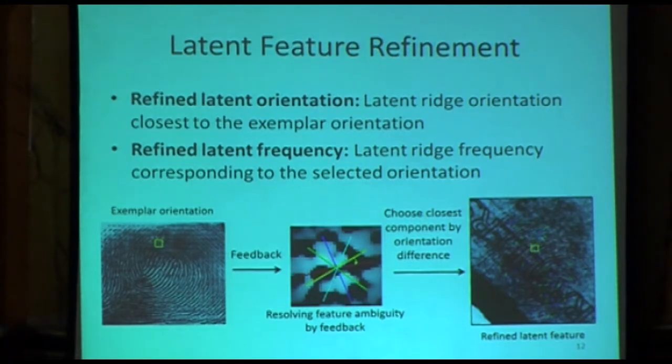And similarly, we refine the latent frequency. The refined latent frequency is just the corresponding frequency to the selected orientation level here.